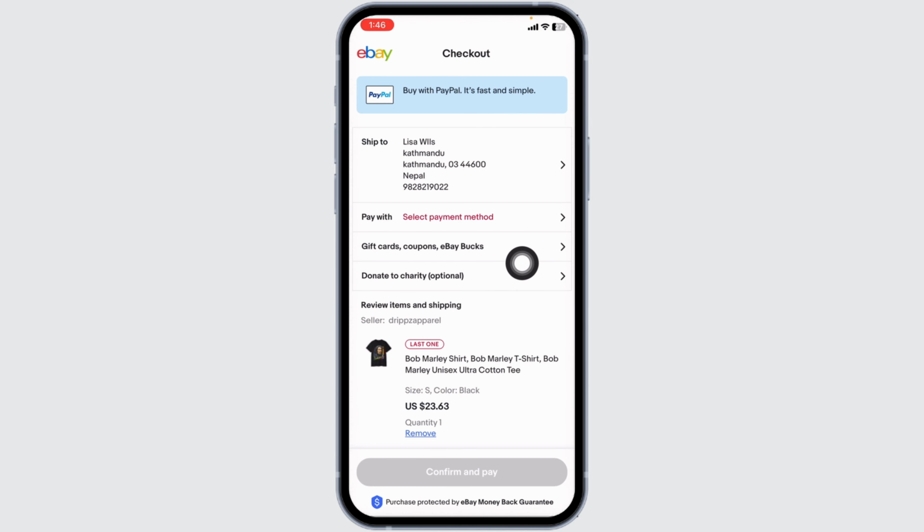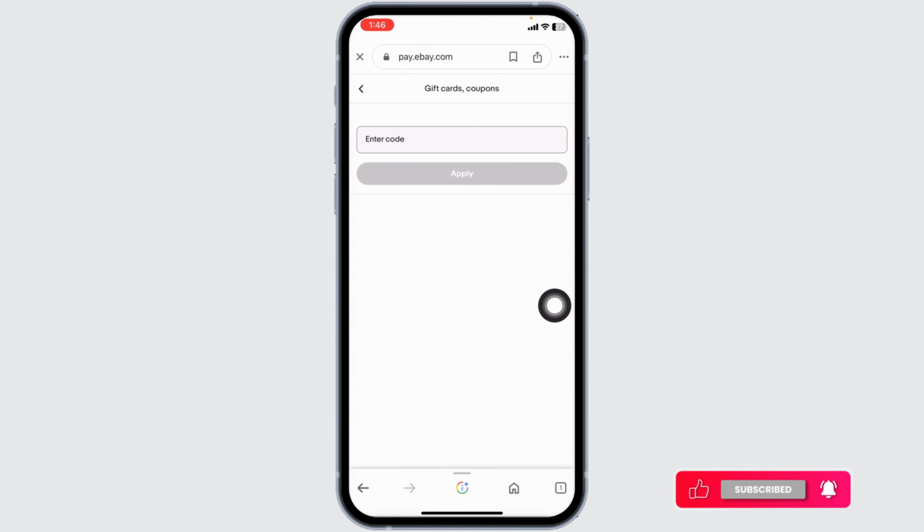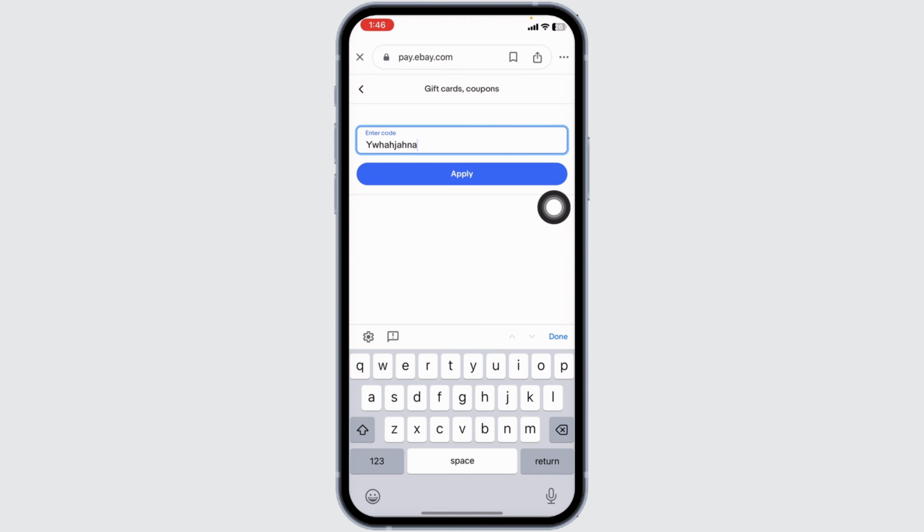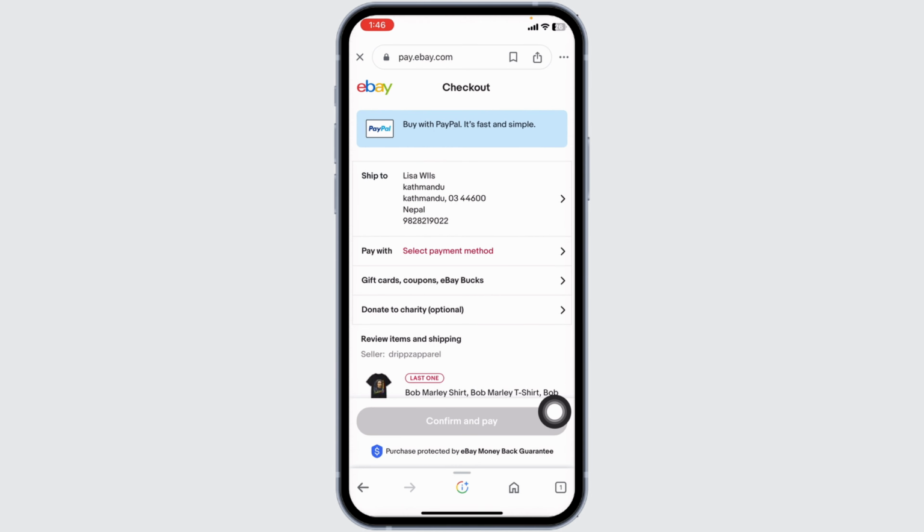And you will see this section of gift card, coupons and eBay bucks. Clicking on that option, you'll get this option over here, enter code. Now here you have to type in your gift card code and click on apply. And now you can click on confirm and pay. With that, your eBay gift card will be redeemed. Well, this way you can easily redeem your eBay gift card.